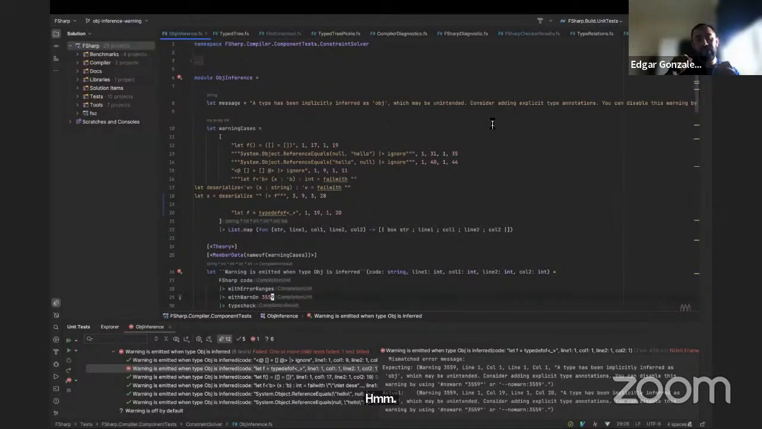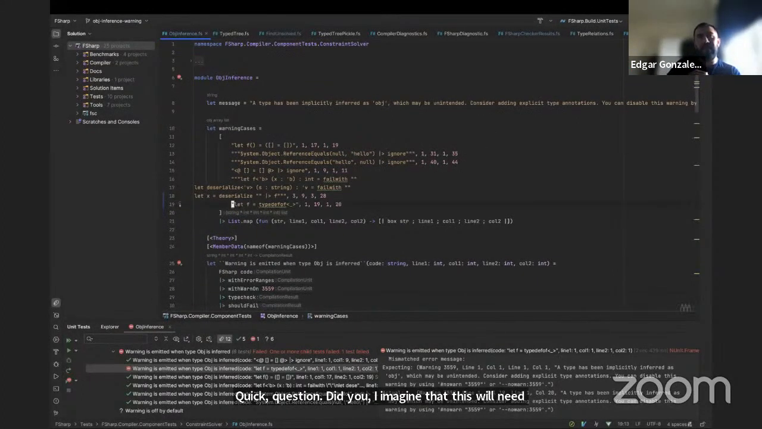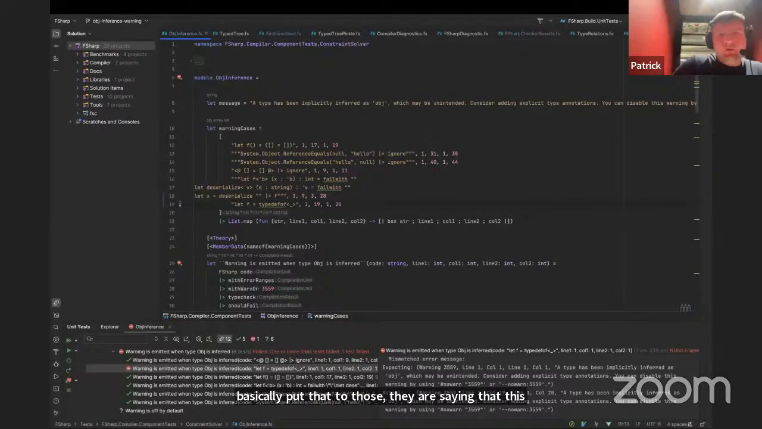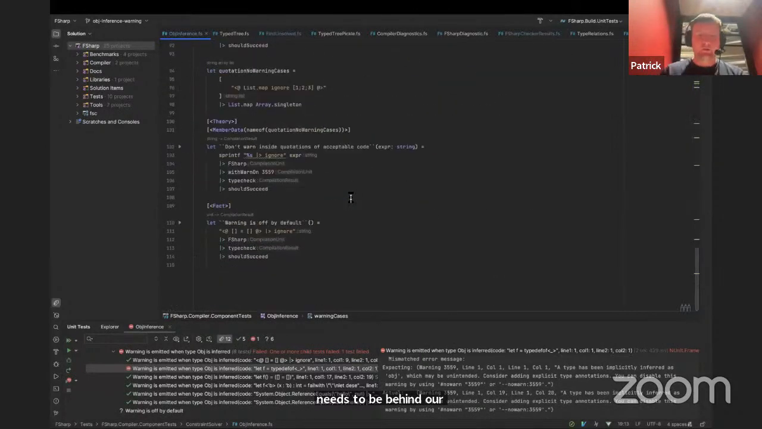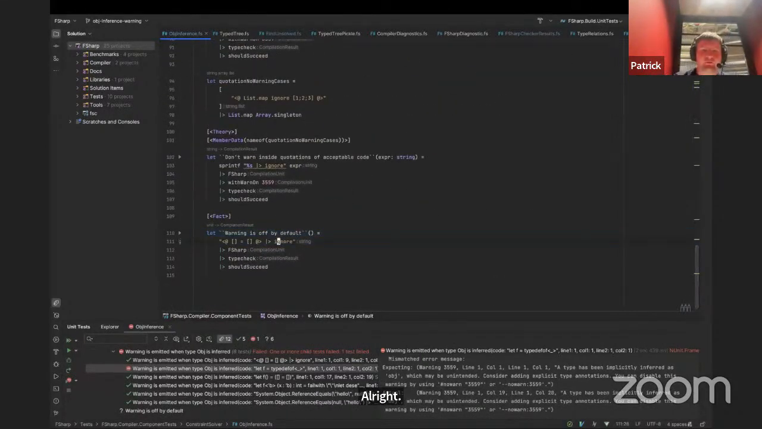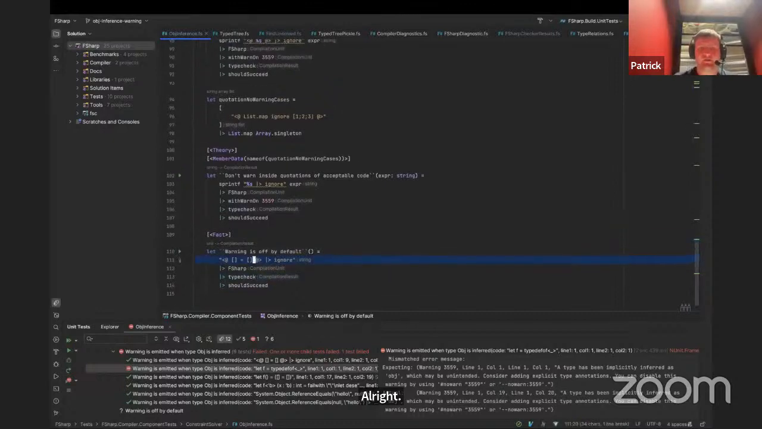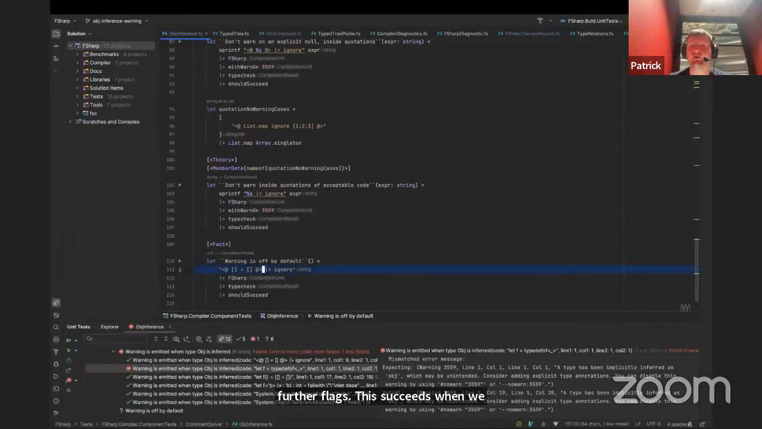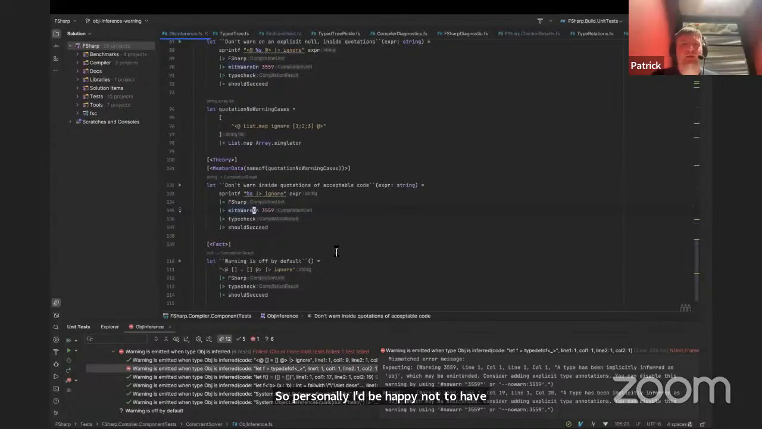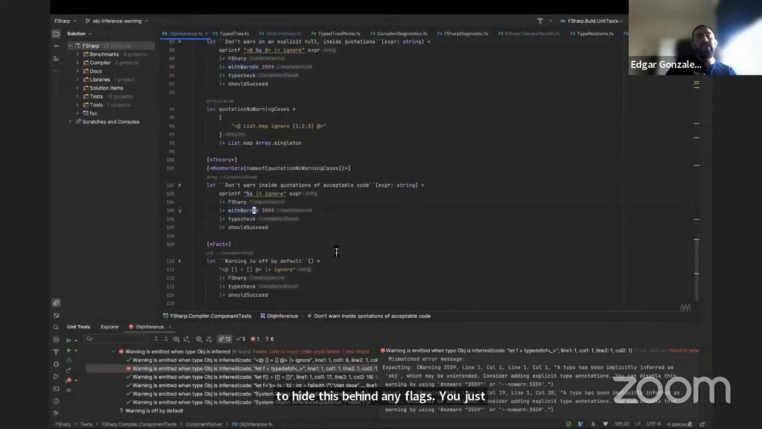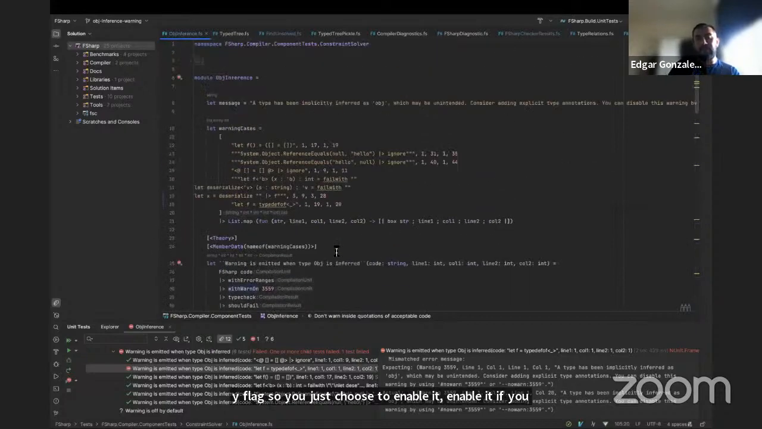Quick question. I imagine that this will need to be behind a lang preview session. Do you think we can update the PR to put a to-do there saying that this needs to be behind a lang preview session? I don't think it does need to be behind a preview flag because the warning is already disabled by default. There's a test to make sure that it is disabled by default. So the warning is off by default. Just check that with no further flags, this succeeds, and we also have a test that verifies that it fails with the warning on. Personally, I'd be happy not to hide this behind any flags. You just choose to enable it if you want. Yeah, let's see what the team says. They normally are really keen on putting everything behind a flag.